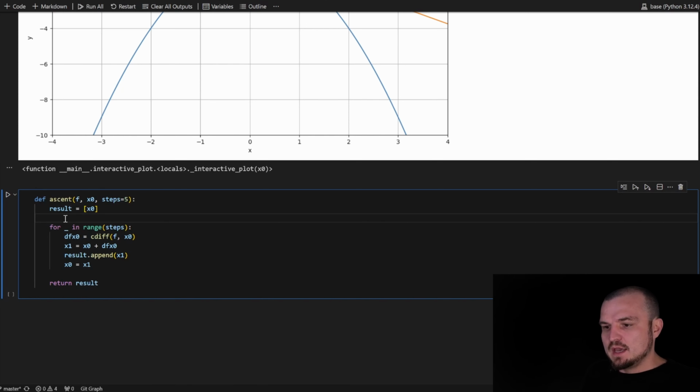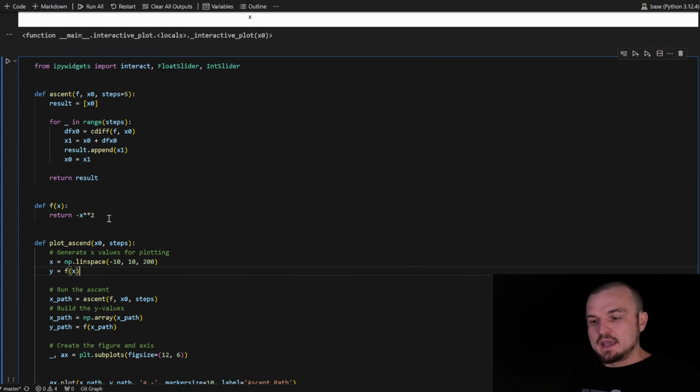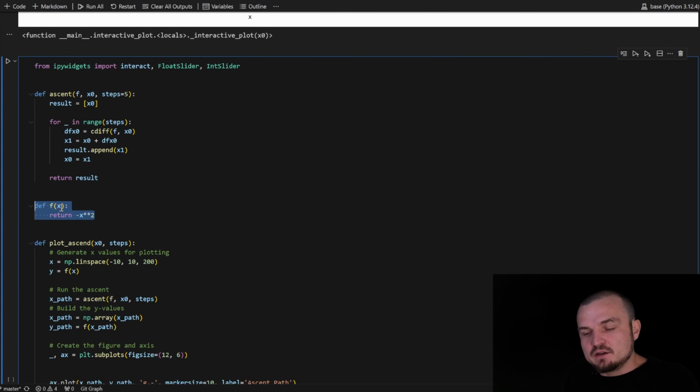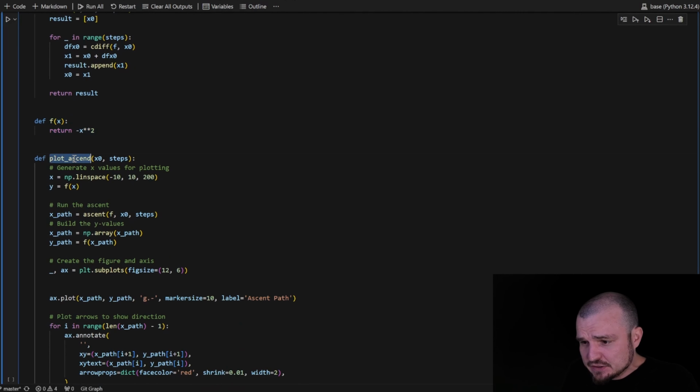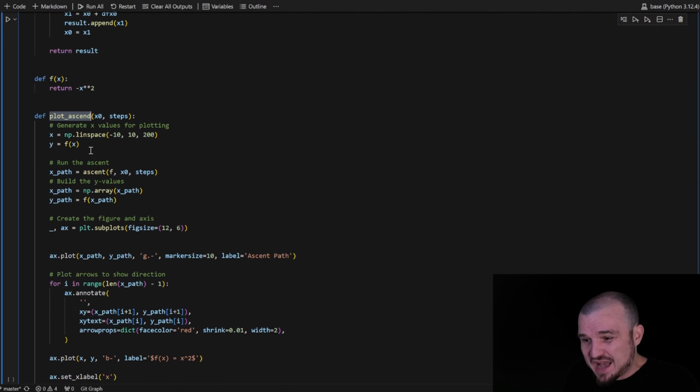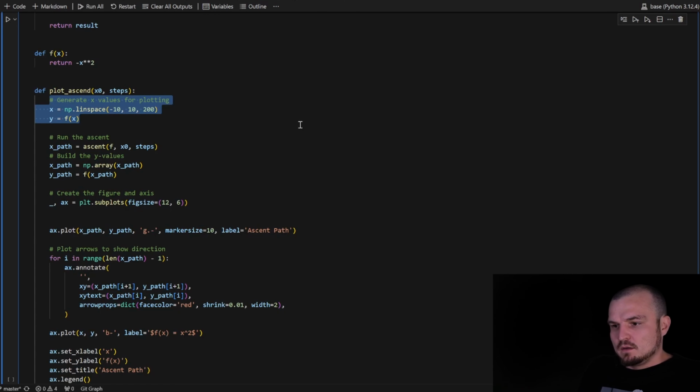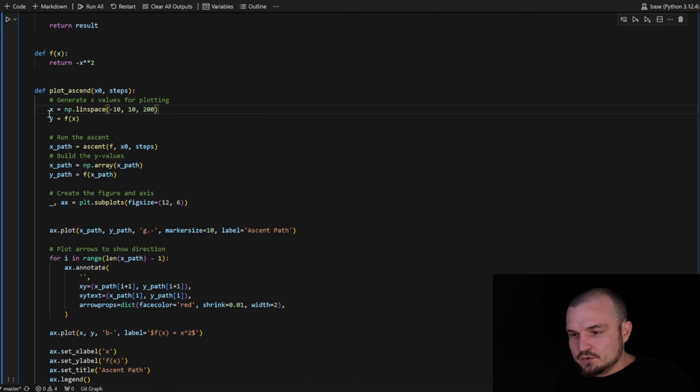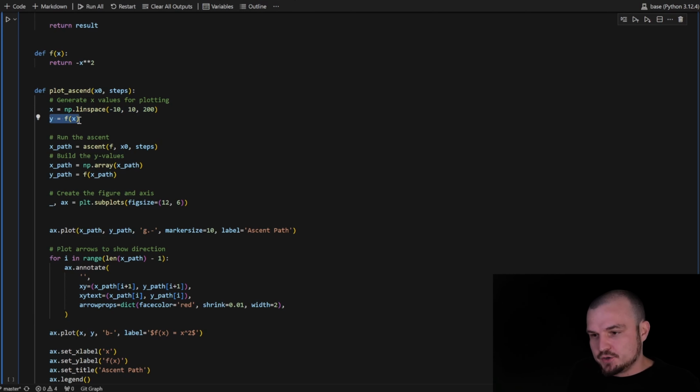Okay, great. And now let's build a plot. Okay, and we use the negative x squared as our function. So then we plot the ascent. We have x0 and steps as the arguments of the plot ascent. Right over here we generate the input and the output of our function, just to make a plot with the original function.